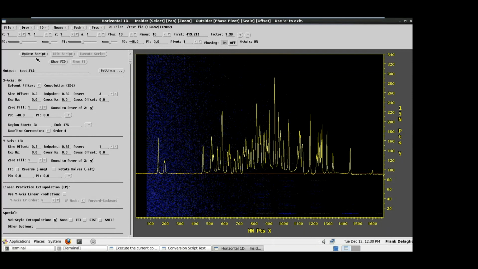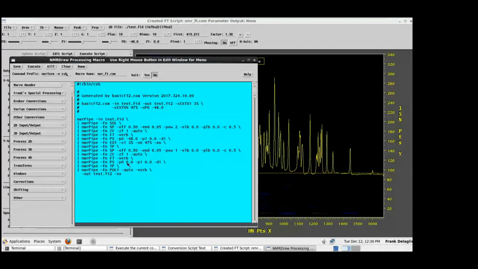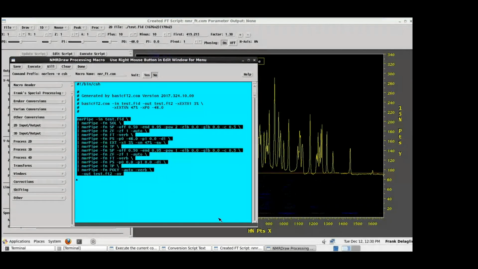And so I'll press this button, Update Script, and that will generate a processing script based on these parameters. If I want to, we can look at this script with the button that says Edit Script. So here's what it looks like. Here is the single command that was used to generate the processing scheme, and here's the actual processing scheme that was generated.